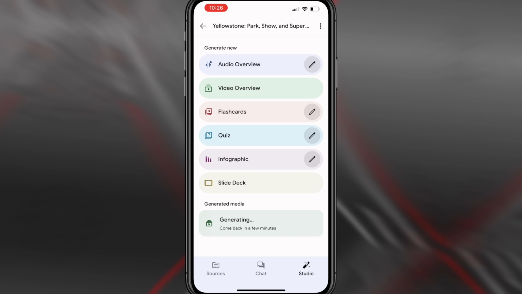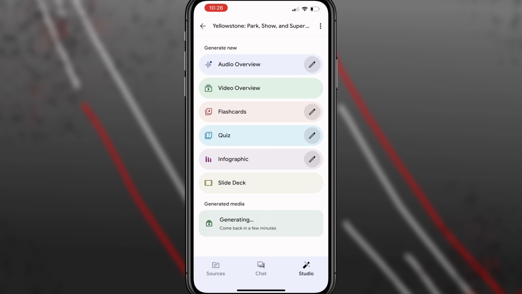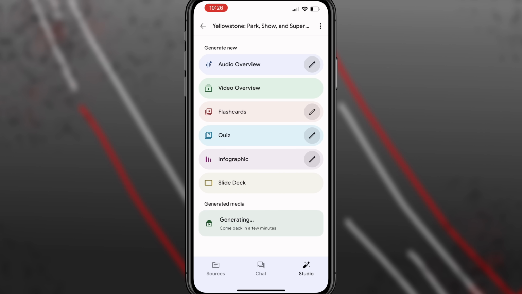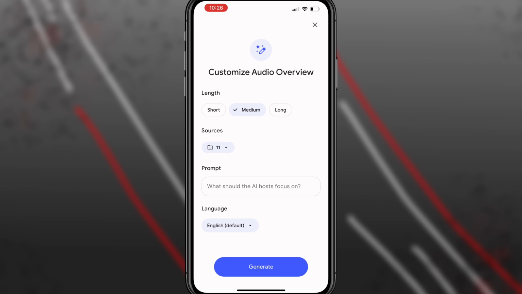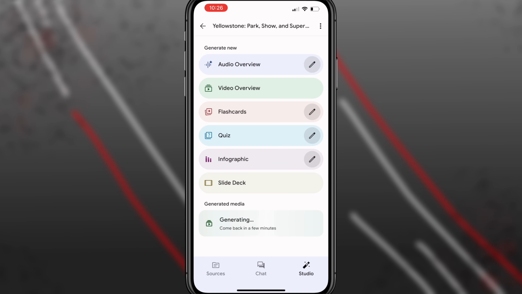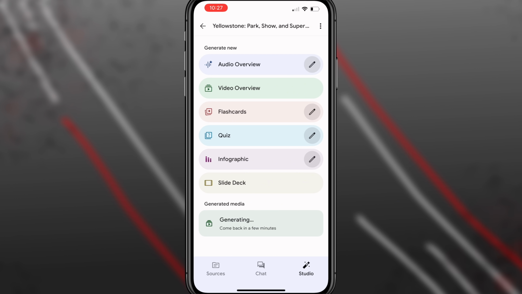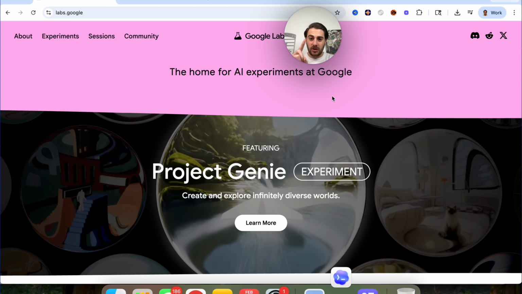In addition to that, as we can see right here, there are new options when it comes to video overview. Literally all you can do is click on video overview. Like if we click into audio tab, we're going to be able to customize this. If we click into flashcards, we're going to be able to customize this. But with video overviews right now on mobile, you are not actually able to customize this. So of course, if you did want to customize it, your best bet is just going to be logging on your computer because they do give you a bunch of options in order to customize it from your desktop.